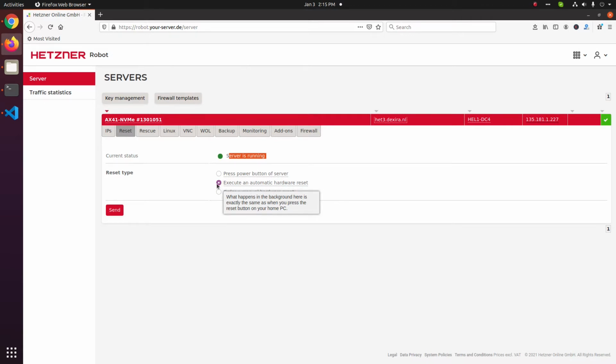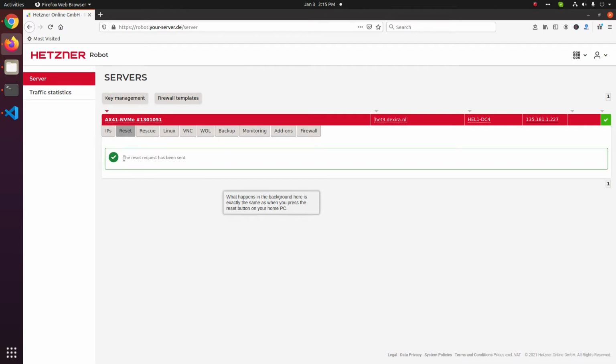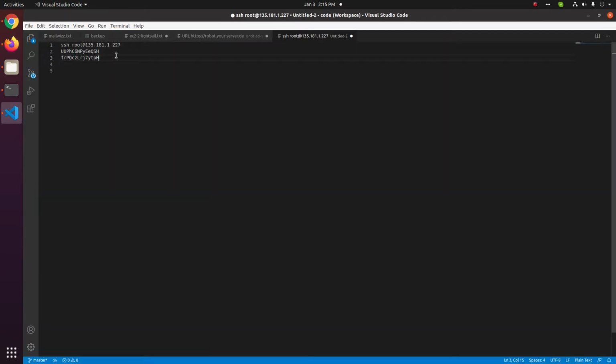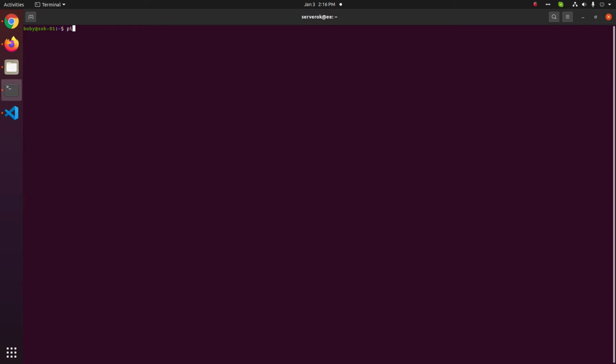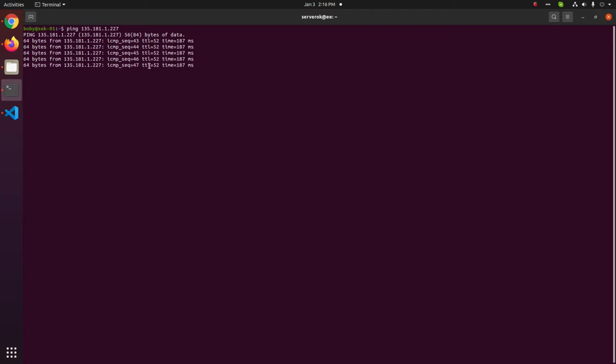So let us select the second option. Click send. Okay, the server will be restarted soon. So here is the server IP. If I ping here, it will be down for a while, then come back. Okay, now the server is down. Once the server is rebooted, you will see the ping started coming. Okay, the ping started. So the server is back online.